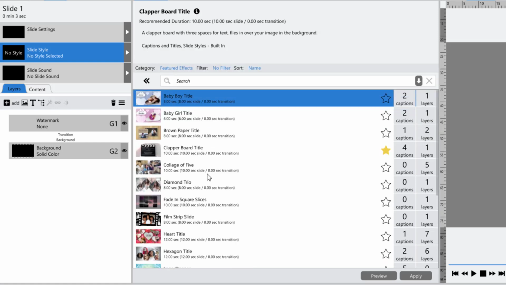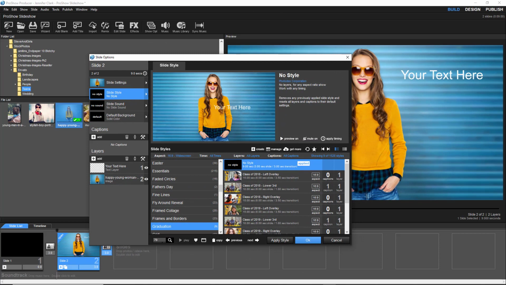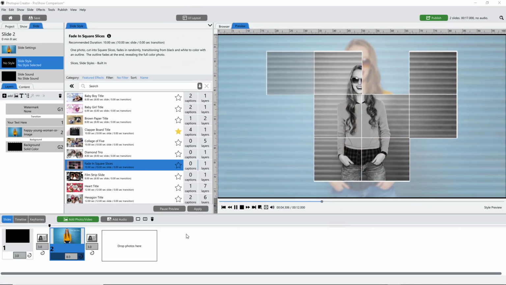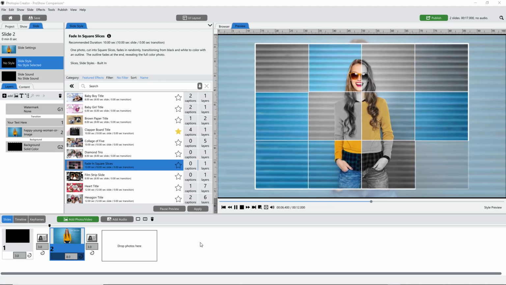This window is one of the places where eliminating the floating slide options window really shines. Instead of previewing your slide style in this little window inside the slide options window in ProShow, Photopia uses the main playback window for your slide style previews.